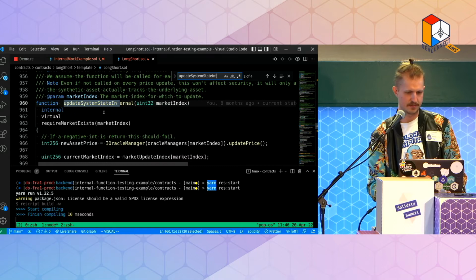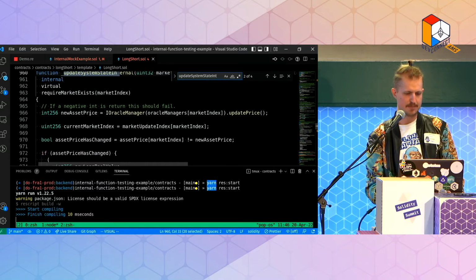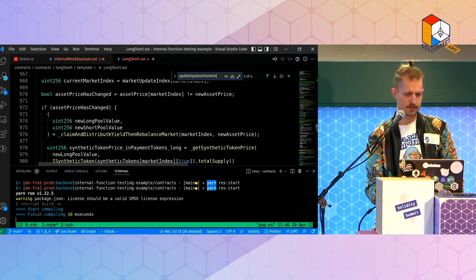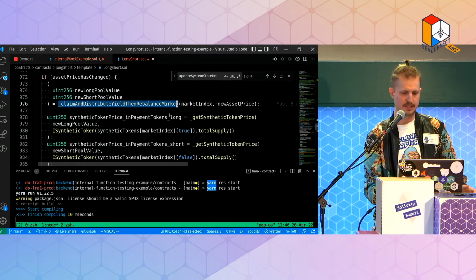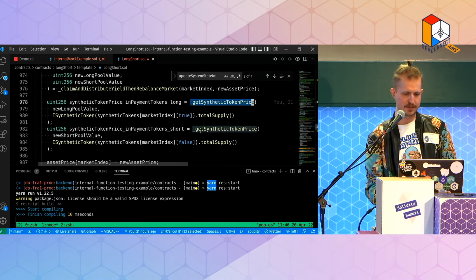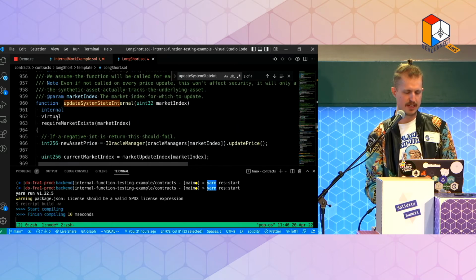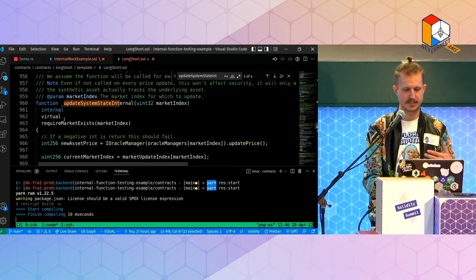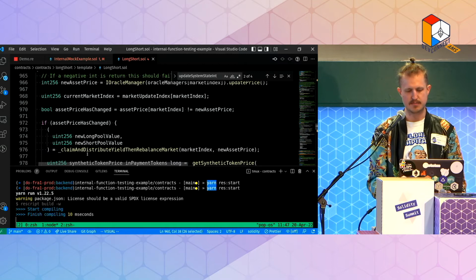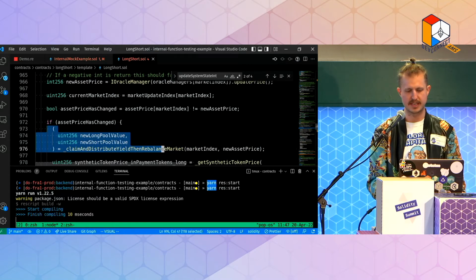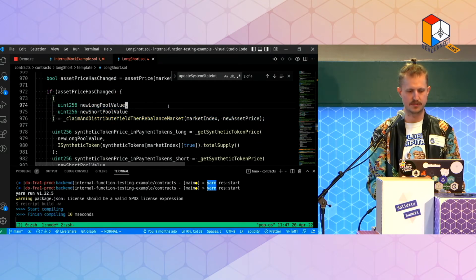So this is an internal function that gets called quite a number of times in our contracts. It calls some other internal functions like claim and distribute yield, getting various token prices, etc. And when we wanted to test this, it wasn't sufficient for us to just inherit this contract and make this public. To test it, we wanted to actually mock out these functions, which are complicated in their own right, so that we can test that this function does what we want it to do.